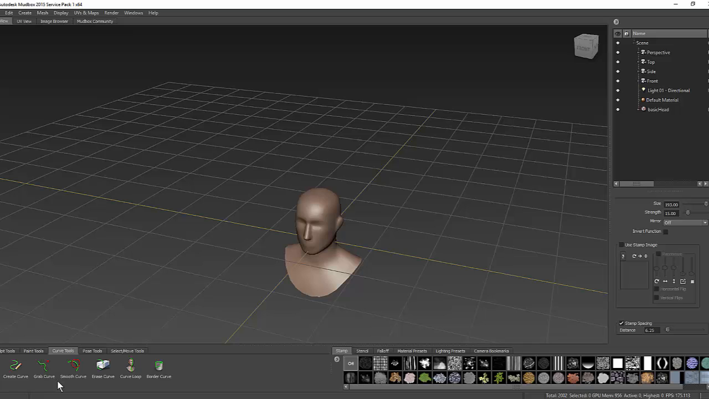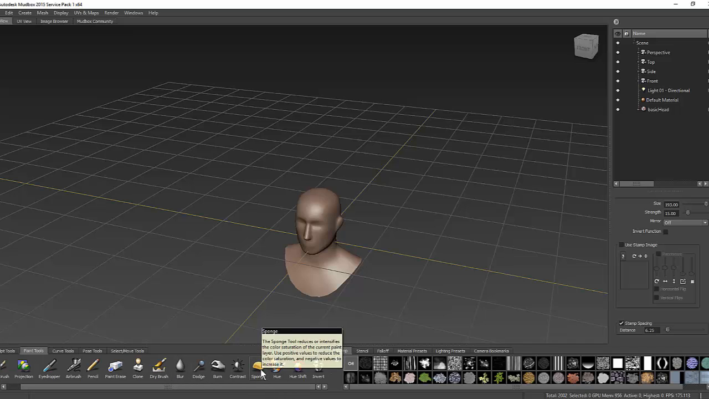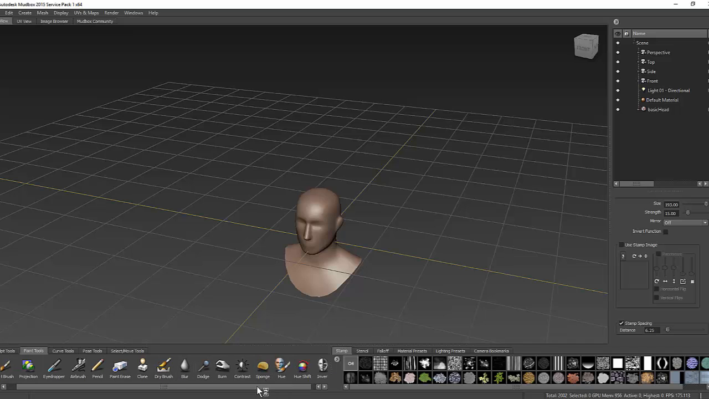Curve tools, I can create a curve, grab a curve, smooth it, erase it, do a loop curve, or make a border curve. And then my paint tools down here, I have an array of paint tools, from paintbrush to projection brush, my eyedropper, airbrush, dry brush, blur, dodge, and burn. A lot of these tools are very familiar if you've used an image manipulation program such as Photoshop. You should be very familiar with the dodge and burn and blur tools. The sponge tool does exactly what it sounds like. It sucks up the hue or the saturation from a color and will take it back to being grayscale.